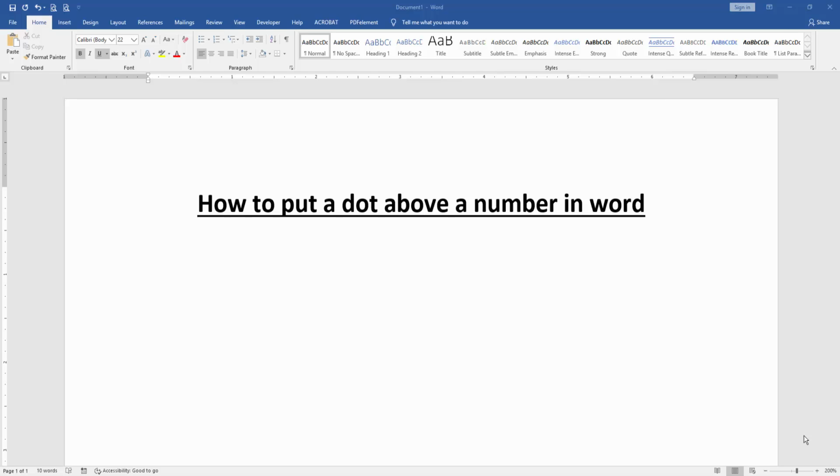In this video, I am going to show you how to put a dot above a number in Microsoft Word. Let's get started. Firstly, write some number.